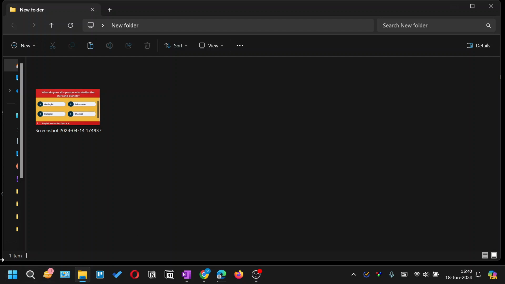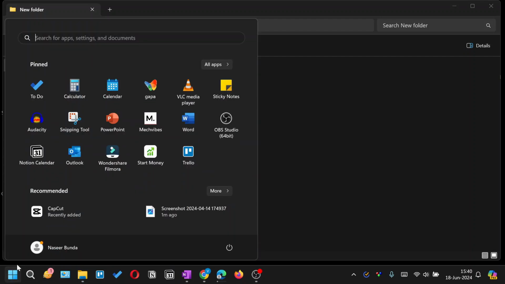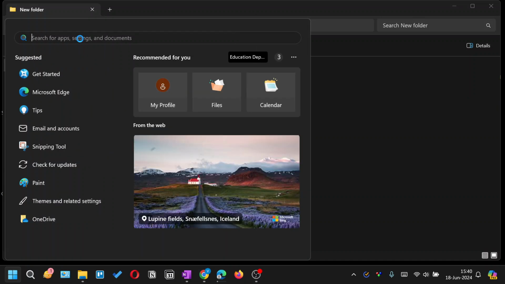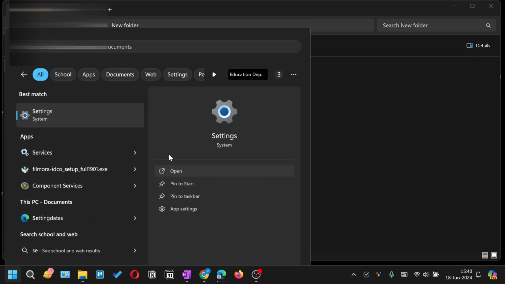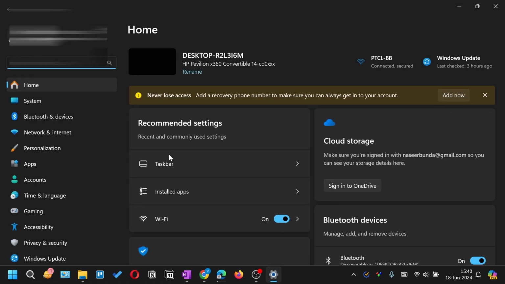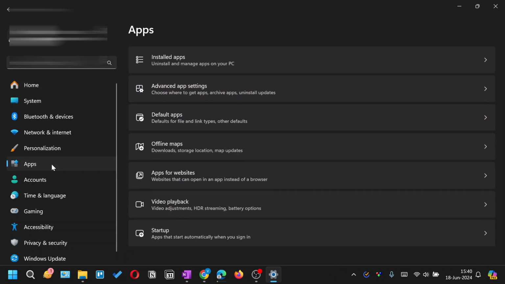Step 1 is to go to the Windows settings, and you can look for the settings here. If you don't see it, you can type "settings" here and you will see the settings, and you can open these settings. In the settings, you need to click this Apps towards the left hand side. Now the different links related to the apps will appear towards the right side.